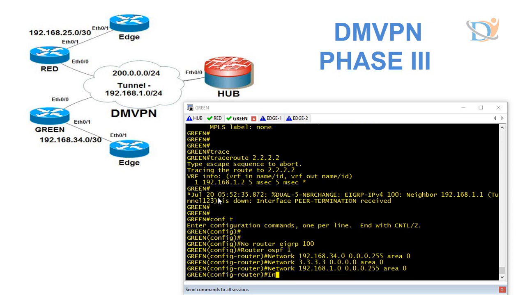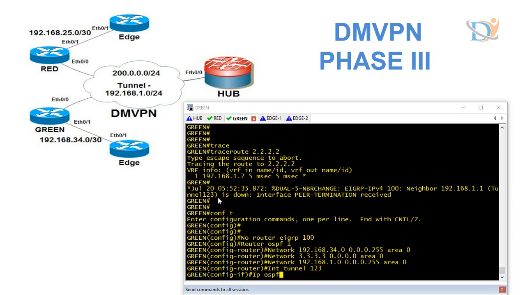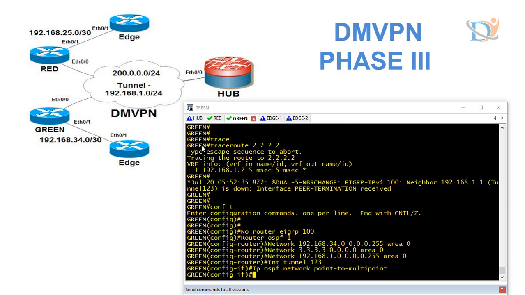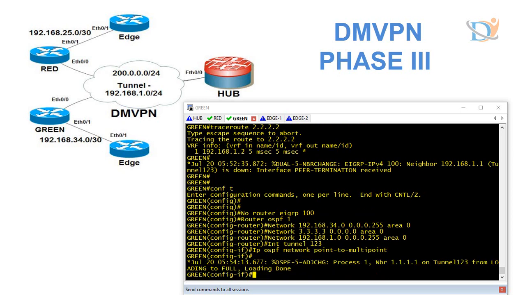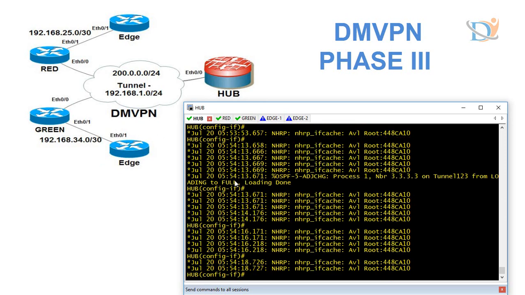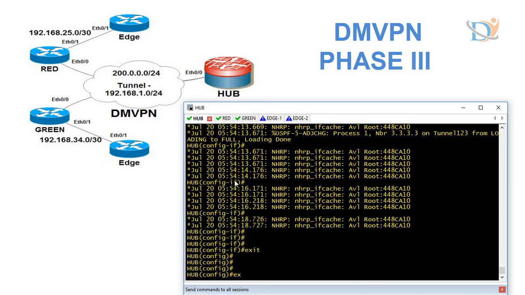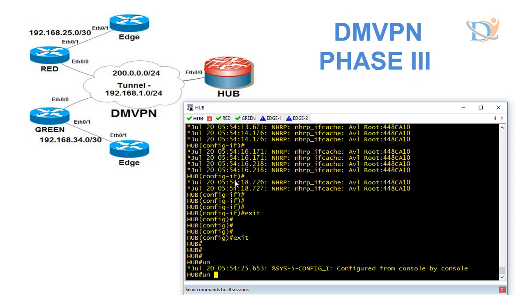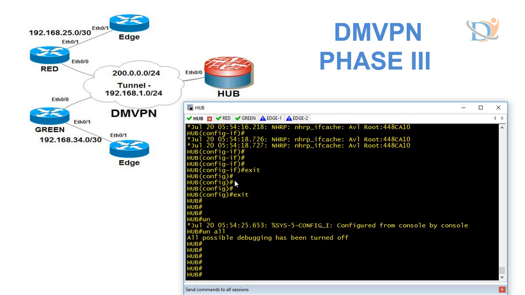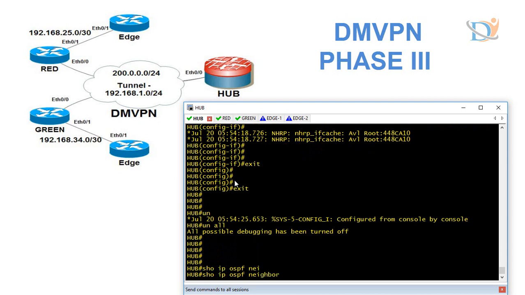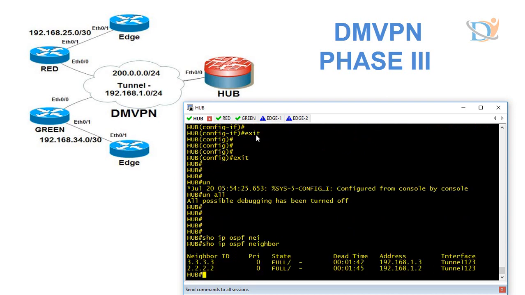And that's it. Interface tunnel, IP OSPF network point-to-multipoint, and we can see that our hub router formed neighborship. I'm going to disable all this debug message, undebug all, and let's say show IP OSPF neighbor, and we have two neighbors.